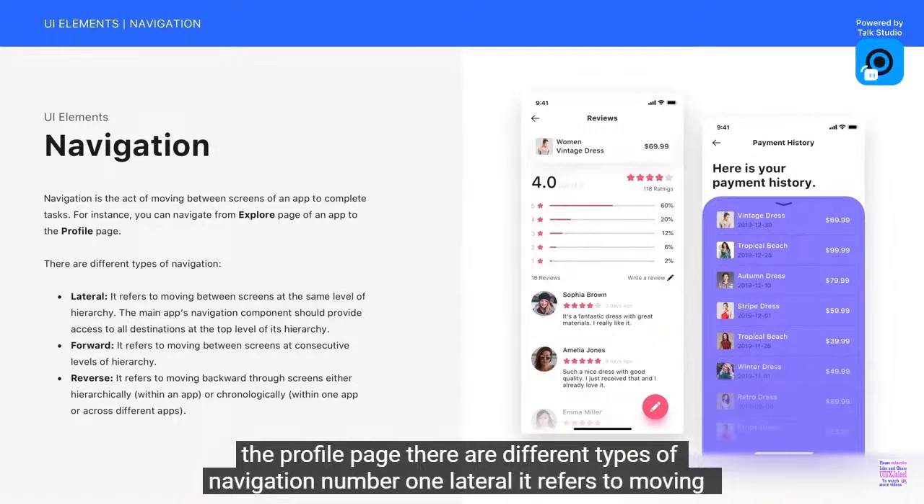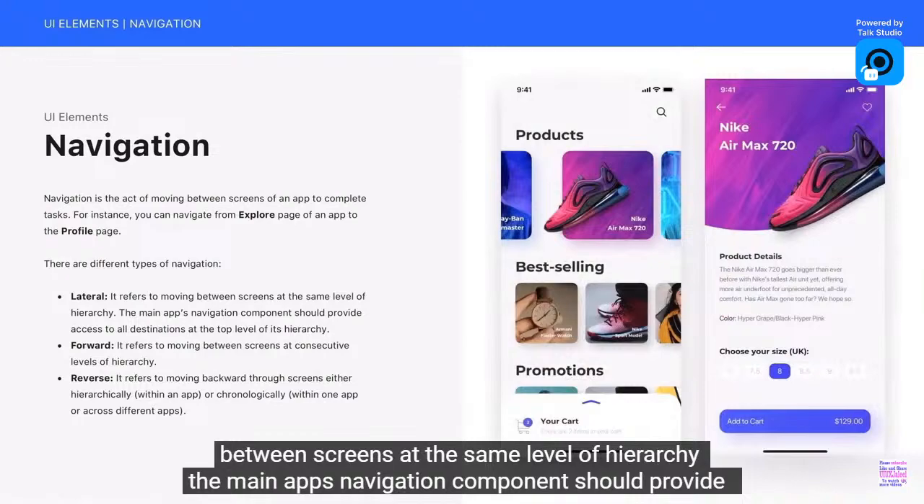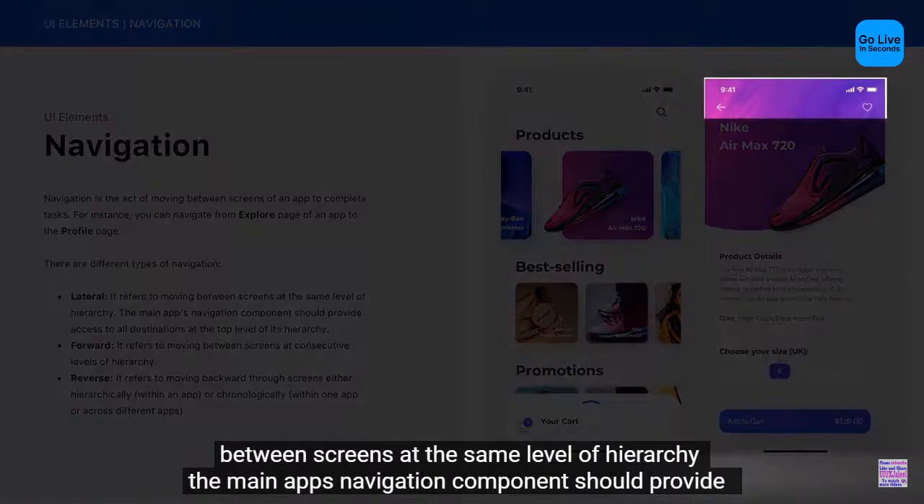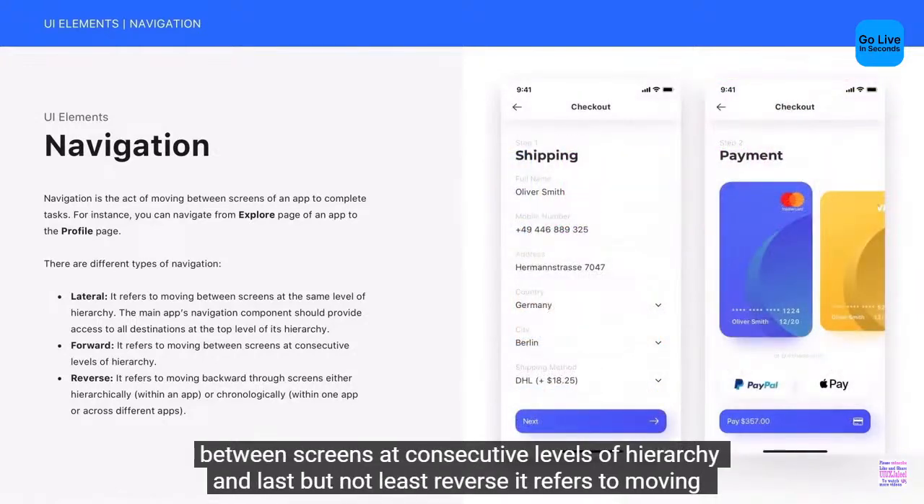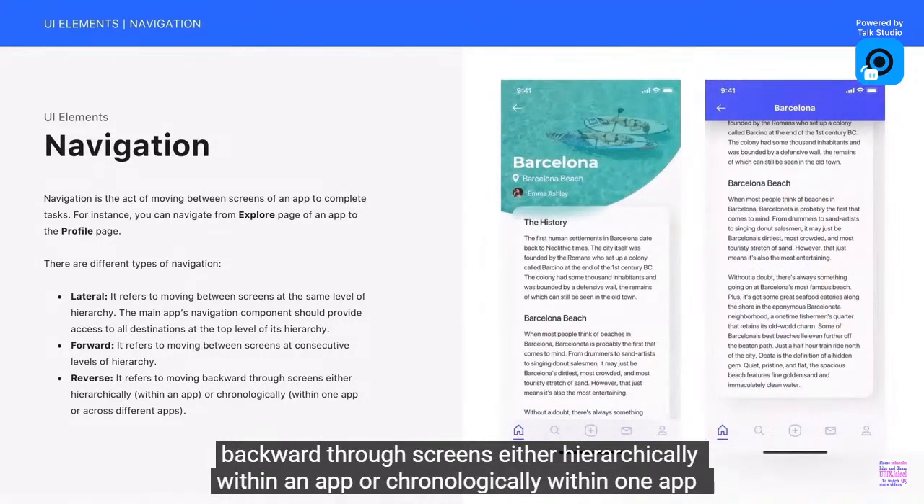There are different types of navigation. Number 1. Lateral. It refers to moving between screens at the same level of hierarchy. The main app's navigation component should provide access to all destinations at the top level of its hierarchy. Number 2, forward. It refers to moving between screens at consecutive levels of hierarchy. And last but not least, reverse. It refers to moving backward through screens, either hierarchically within an app or chronologically within one app or across different apps.